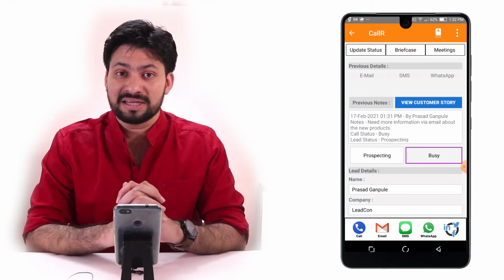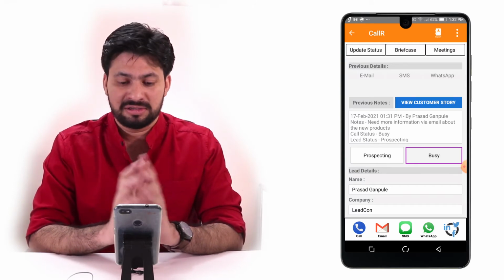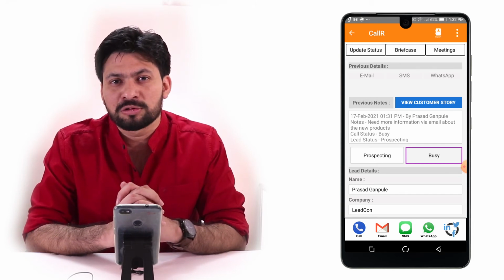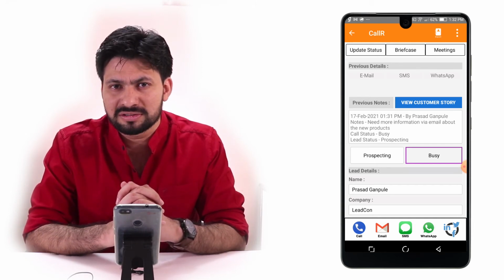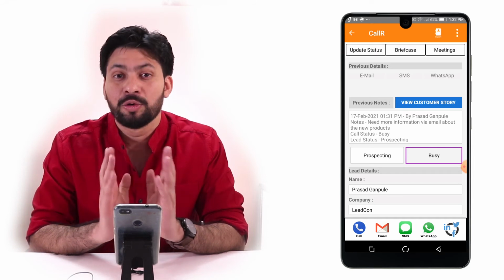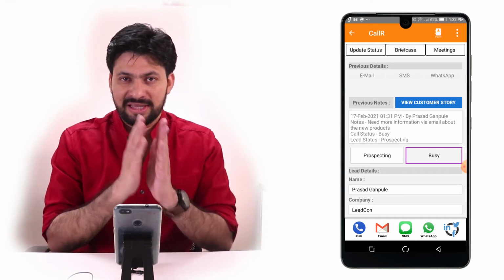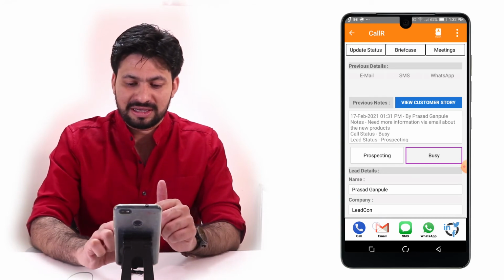Now that the customer has asked us to send an email, let's start by sending an email. But before that, how much time do you normally take to send an email? 2 minutes? 5 minutes? 10 minutes? Well, see how much time we take. To do that, next to the call icon, you can see there is an email icon.